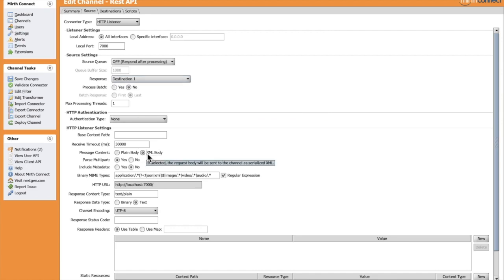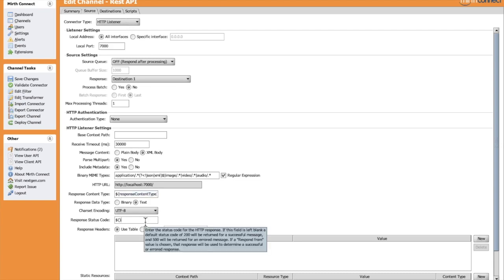The XML body parses the request to an XML object. We're going to include the metadata. Otherwise, we will not be able to get the metadata, for example, the parameters, the request headers, etc. For the response content type, put here a dynamic parameter. Let's name it response content type. The idea here is to dynamically put a value in this parameter in the destinations while processing the data. Same thing for the response code.